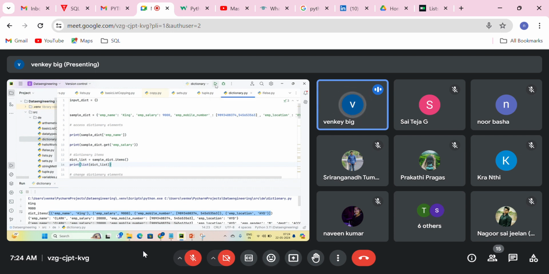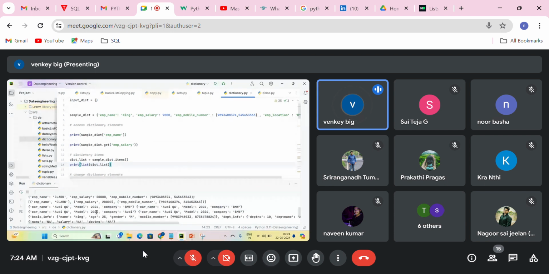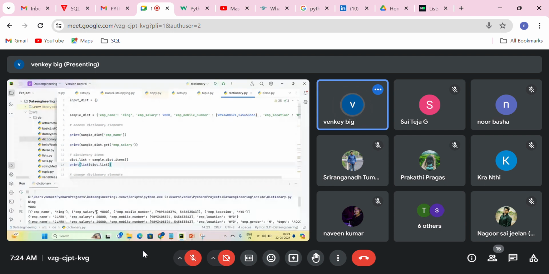Okay, at the end of the day you will get a list of tuples. Be very clear, guys. You will get a list of tuples, each tuple holding a key and a value. The first element in the tuple refers to your key in the dictionary. The second element in the tuple refers to the value for that respective key. Okay, so this is how you will convert your dictionary to a list.